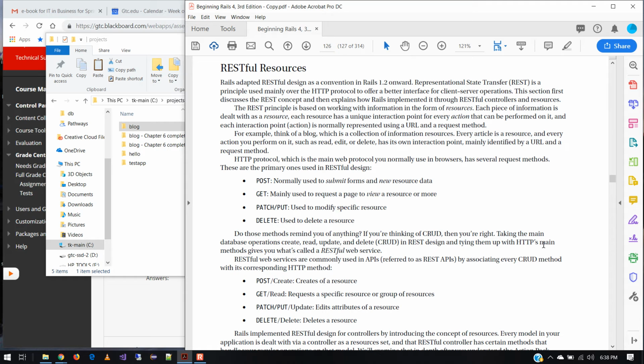All right, let's talk about this concept now of REST. And REST is a kind of conceptual construct that's used in a lot of these MVC style applications and really in a lot of modern web development. And REST, in terms of an acronym, stands for Representational State Transfer.